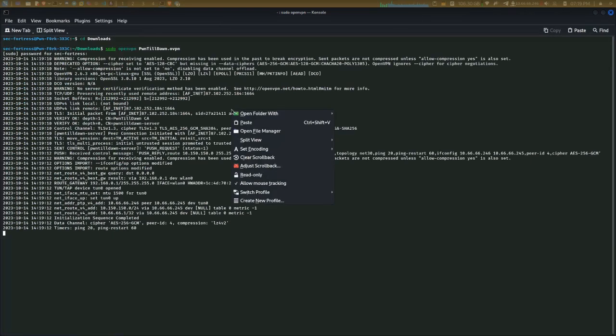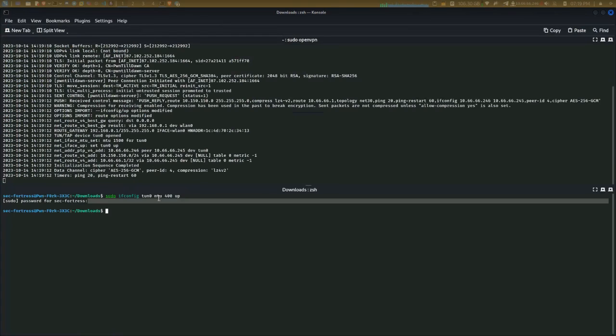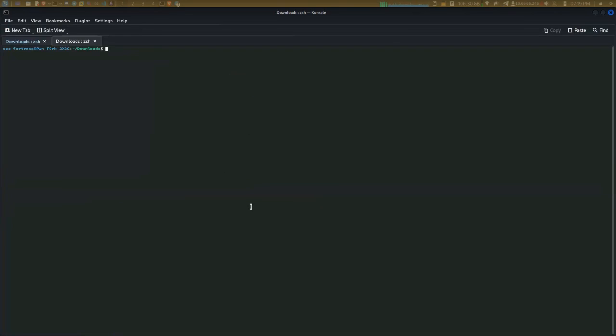Sorry, split view. Yeah, great. So sudo ifconfig tun0, and then we are good. Great. So I'm just going to open up another new tab, add a plus to this, cd Desktop, clear, and then I'm just going to maximize.